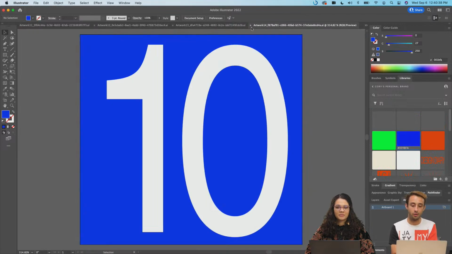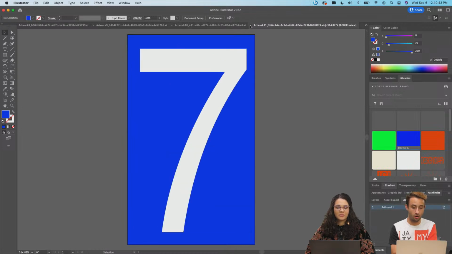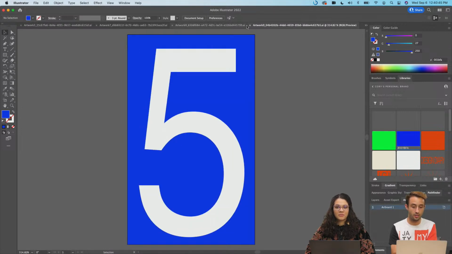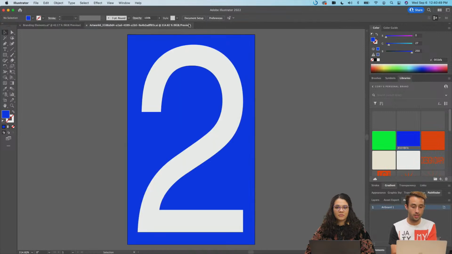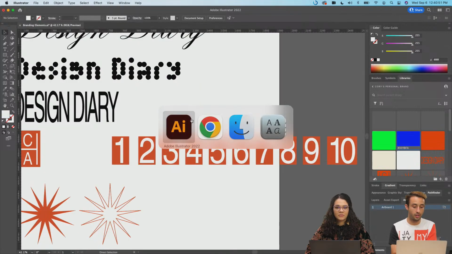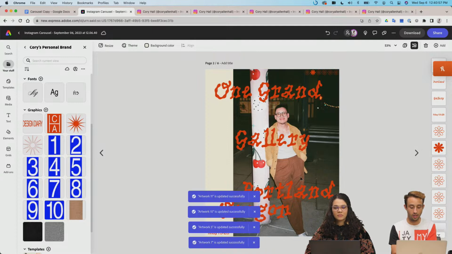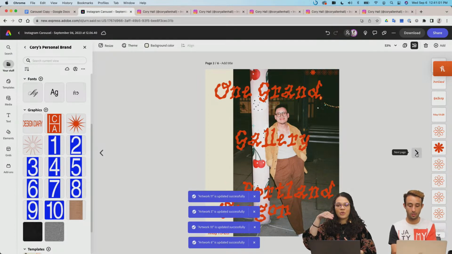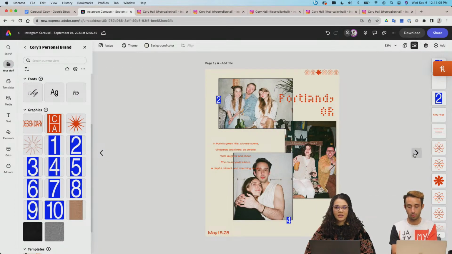I do definitely go through and edit. So I just went through and changed all of these, and we're going to see that they were all updated within my cloud library. If I go back to Express, boom. Now I'm just going to hit update, and look, it's updating all of them. Beautiful. Now all of those little numbers are changed, which I think is awesome.